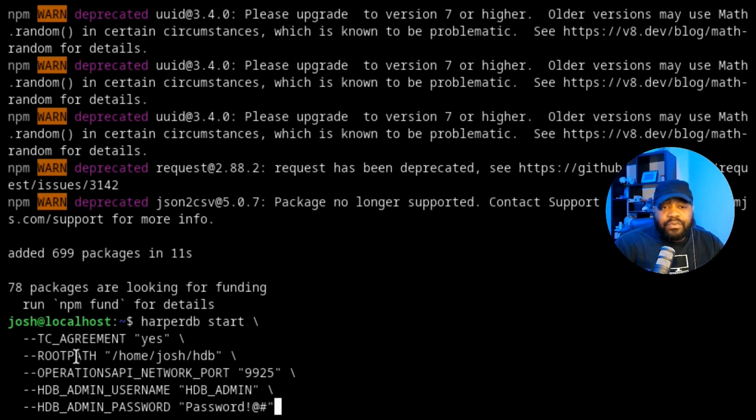And then also the root path for our database. So this is where all the database files are stored. This is also where all the configuration files are stored. And I'll show you guys that, because we need to do a little bit of configuring in order to connect to it from the studio. And then also we need to create an admin user. So that's what I'm doing. I just created HDB_ADMIN. And then also I created an admin password. And when we start it, it's gonna ask us for that password again. So remember what that is.